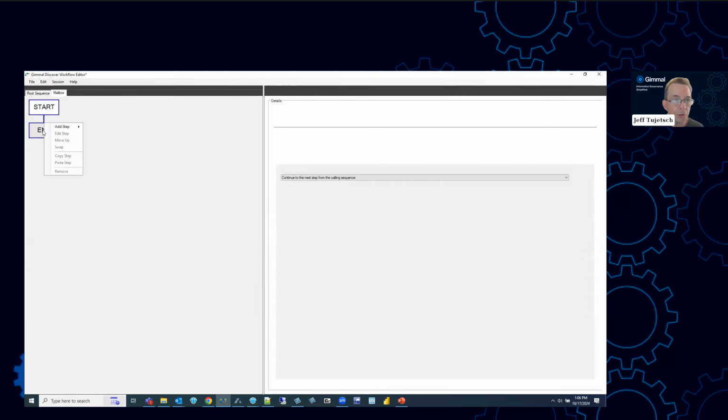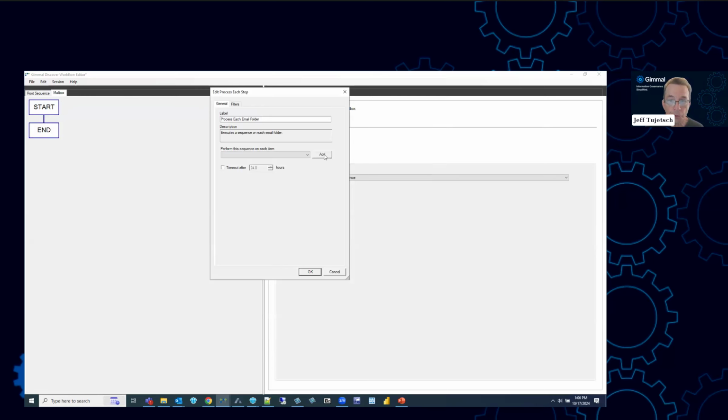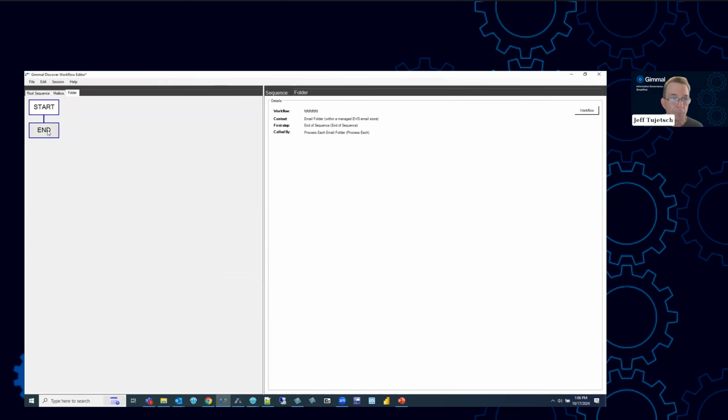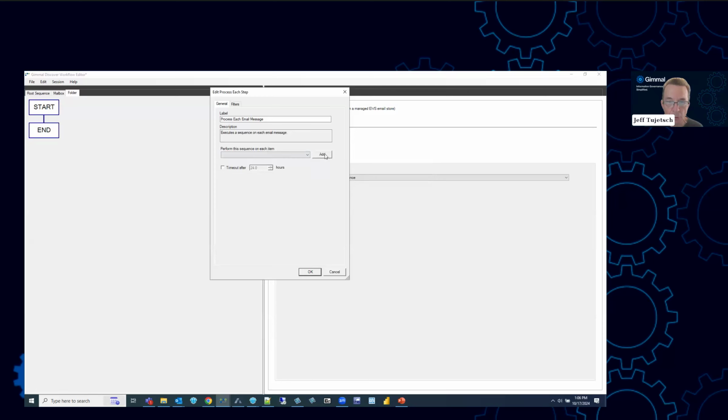So now what are we going to do? We're going to go further down the hierarchy. Process each. We're going to do a folder. You probably see this coming. I'm going to click on Add, type in the word folder, hit OK. Now we have a folder tab. Then I can go Add Step again, process each. Now we get down to the message level.